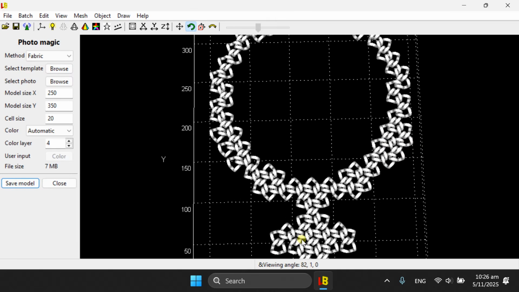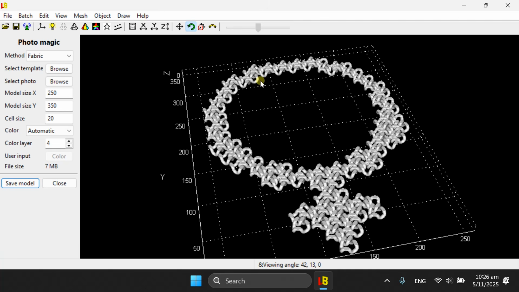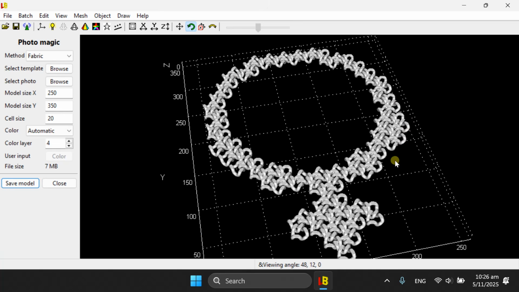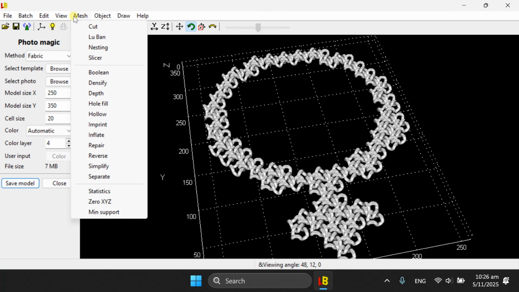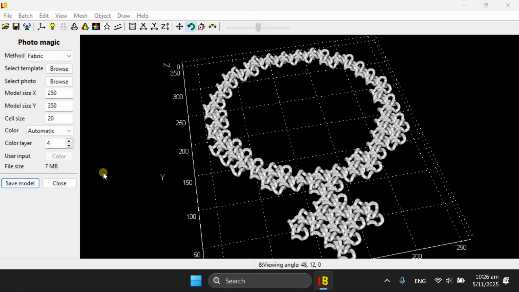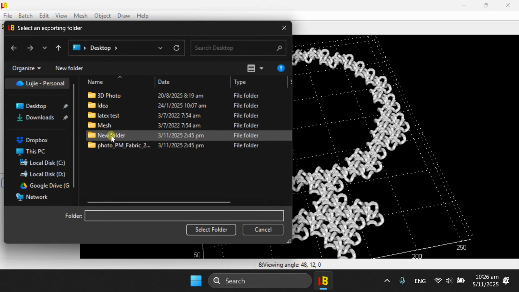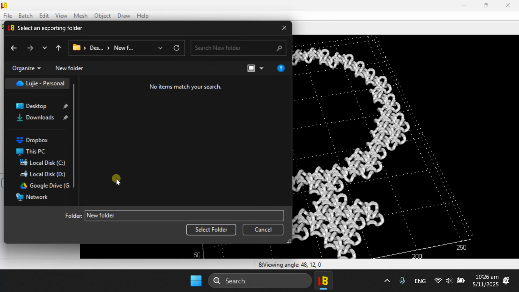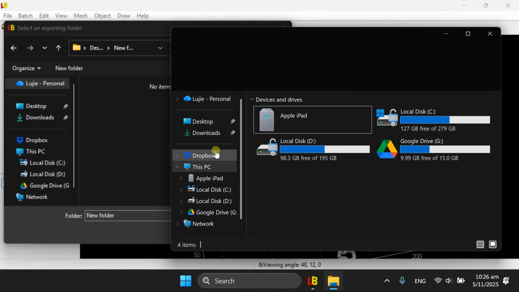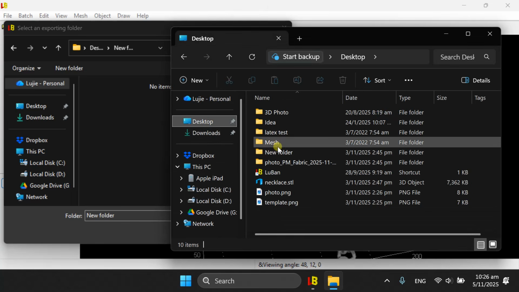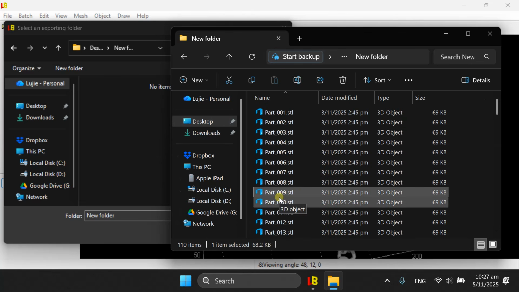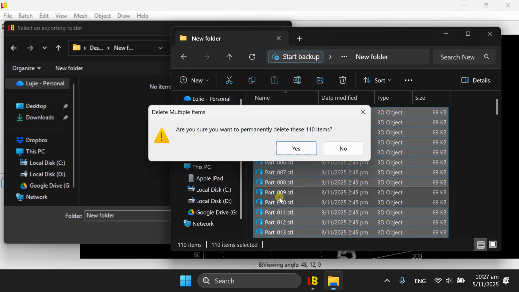How do we do that? When you have the necklace and you want to remove some of the cells, you can use Luban Mesh Separate as the first step. You are going to save the separate files to a new folder. First, let me make sure that the new folder is empty. I might have something in the folder, so I'll delete it.